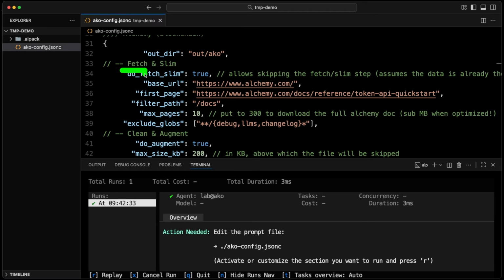That is the first sub-agent that is going to do a fetch and slim. We're going to see what it does later. And that is our first page that it will download. It will download everything which is under doc. It will only download the 10 first pages. So we're going to do that first, and then we can make it bigger. That will be the exclude.